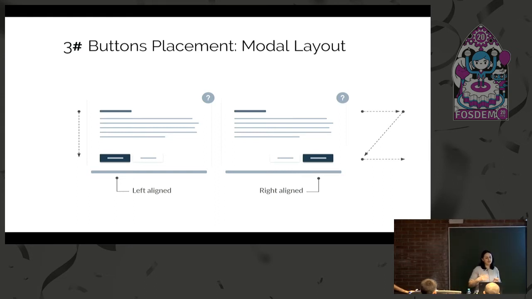For example, with left align, it's very easy for the user to scan vertically. He can read the title or he can read the labels, and if he finds the button at the end, he can just jump from the title to the action. But if you want the user to actually read the description text, he will make a Z shape. He will read the description and then he will need to press the button. So in this case, the position matters.